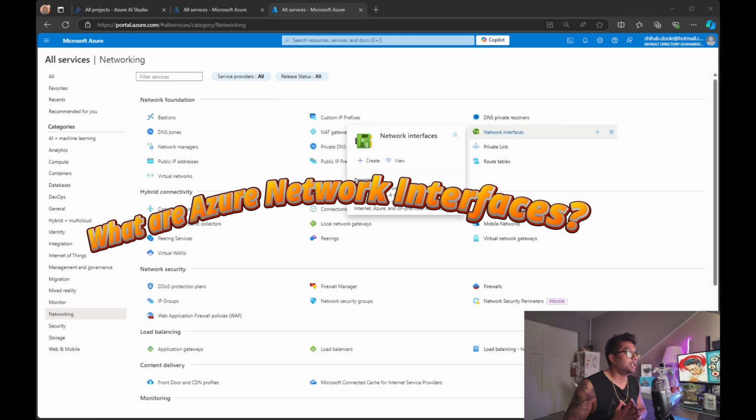Real world example. Imagine you are deploying a VM that needs to communicate over different networks, such as one network for web traffic and another for backend services. Attaching multiple network interfaces to the VM allows you to segregate traffic securely.